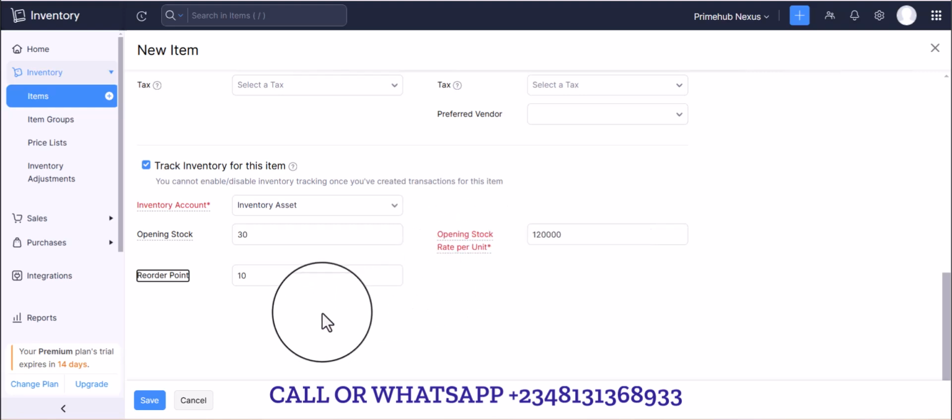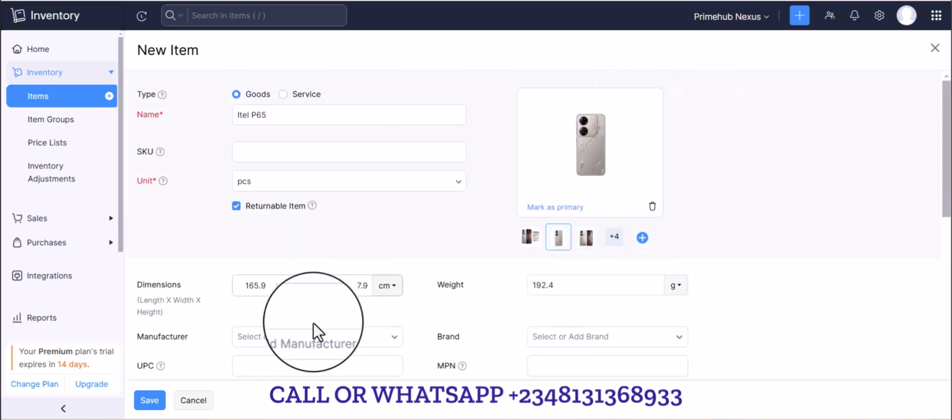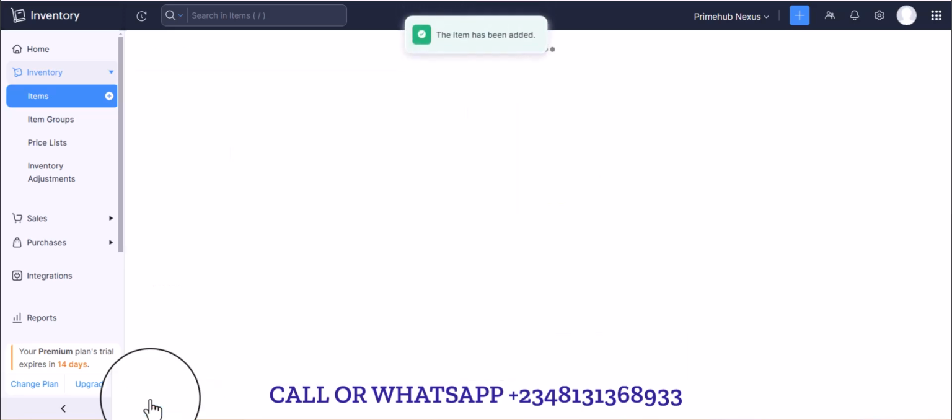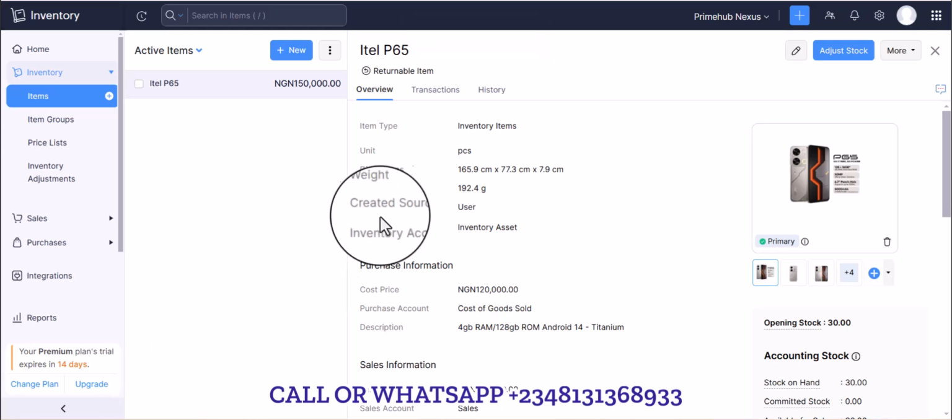Once you've saved this information, if you have Zoho Books, which is the financial side of Zoho, it will automatically update on Zoho Books. Once you are done and there's nothing left for you to fill in, you just go right to save, and once it is saved, you'll be able to see that you have this ITEL P65 on stock. So you see the item has been added.